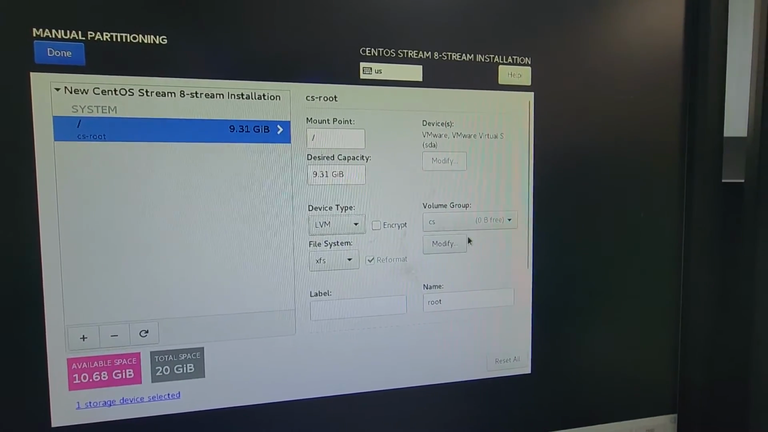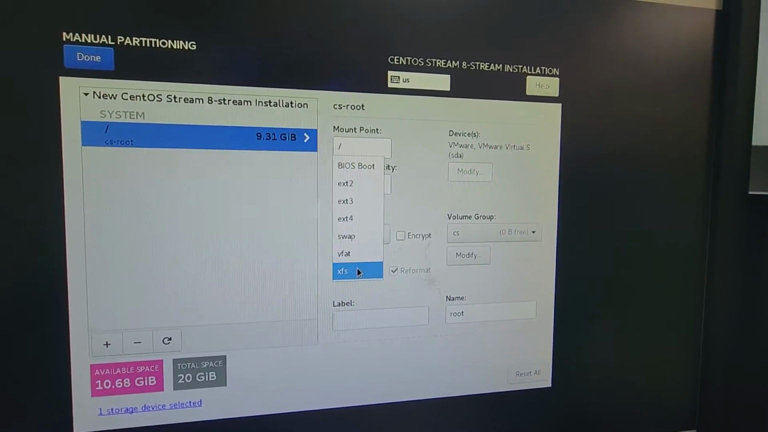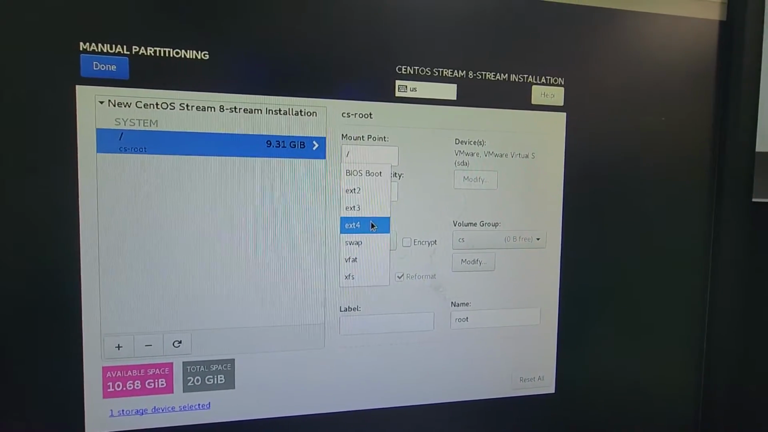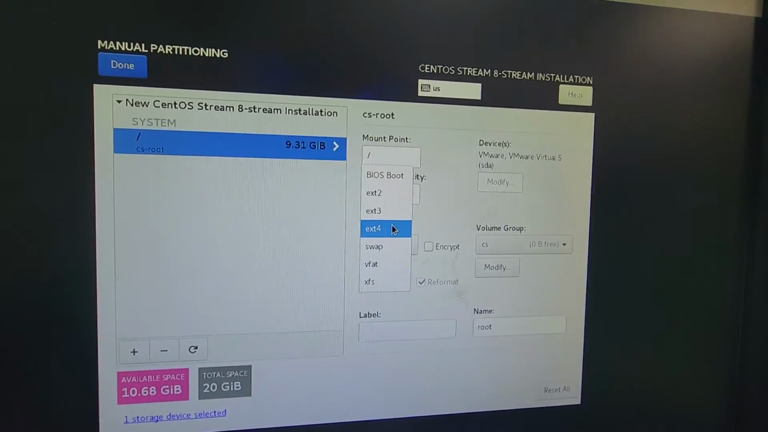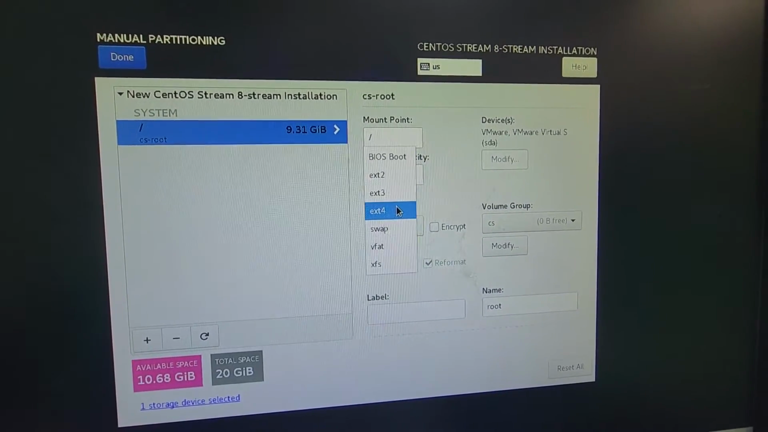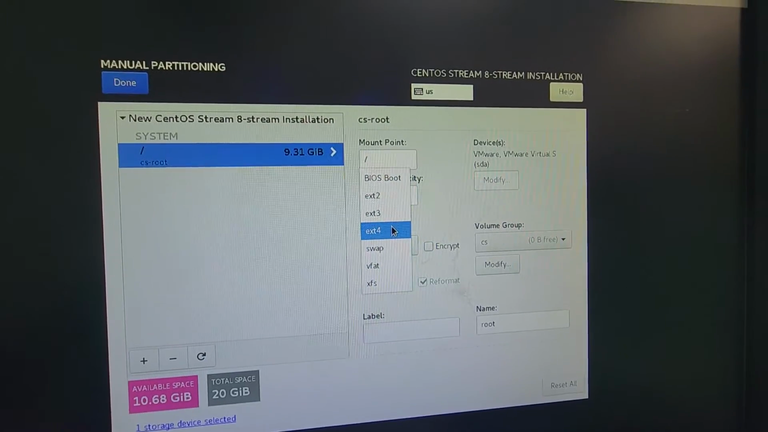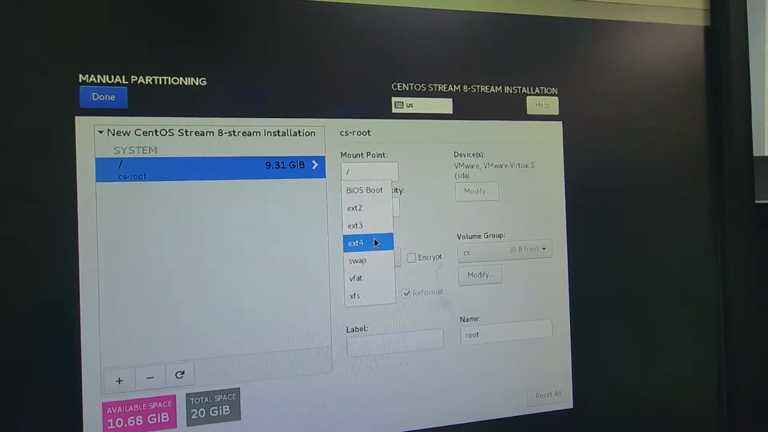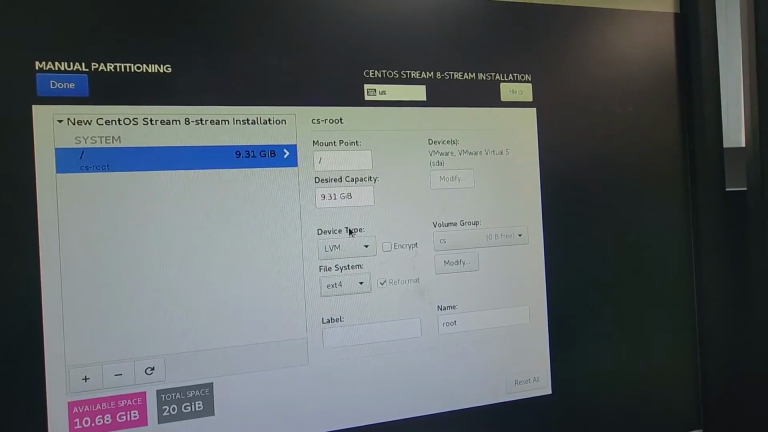XFS is good, and ext4. This is the file extension for the Linux file system. Your assessment requirement is saying that this Linux system must run on the ext4 file format. So select ext4 file format, and the rest should be okay.